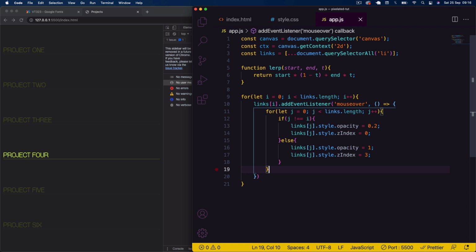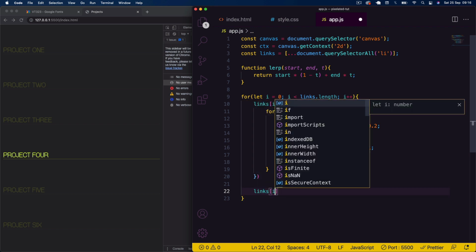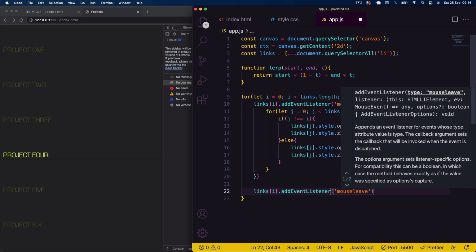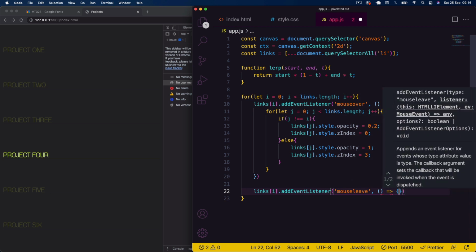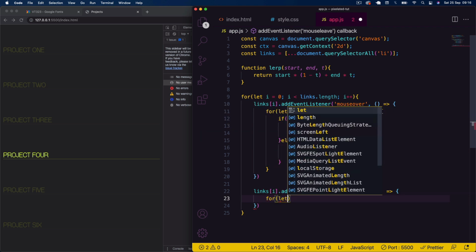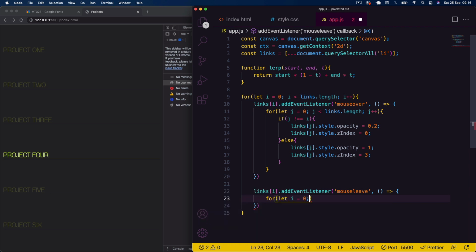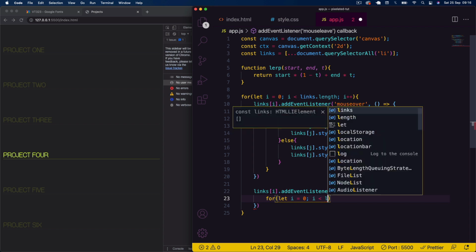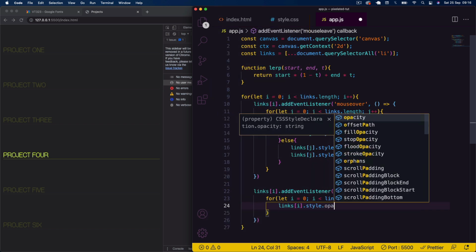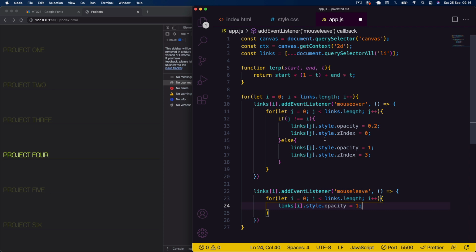We also need to add a mouseleave as well. So underneath this, I'm going to say links[i].addEventListener. We're going to listen out for the mouseleave this time, so this is when we leave each link. Then we'll do another for loop. You could do a forEach loop here, but I'm going old school with the old-fashioned for loop. I'll say i is less than links.length, i++ again, and then here we'll say links[i].style.opacity equals 1. That will make all the links luminous again.